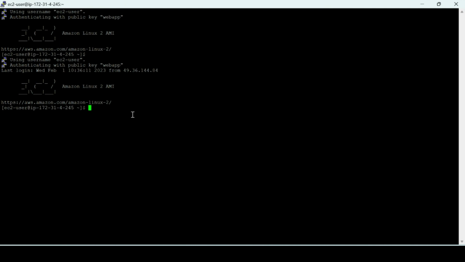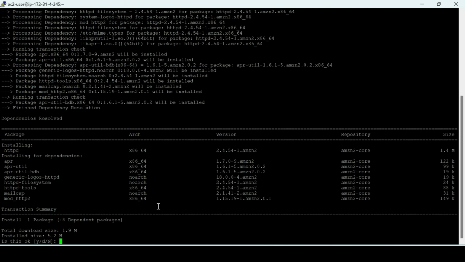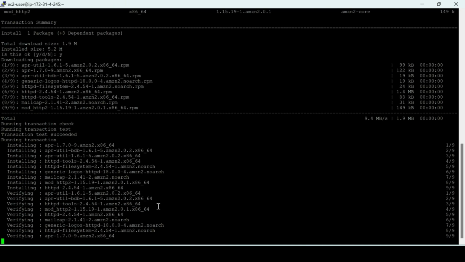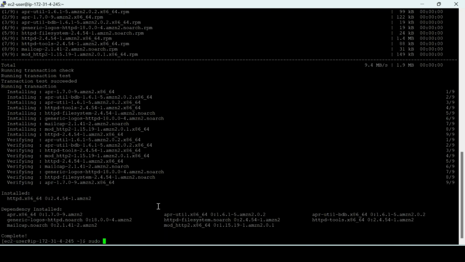Let's maximize it. We'll first enable the service: sudo yum install httpd. This is the base service, httpd, where you can host your web app. So it is now downloading. I say yes, downloaded. Now I'll enable the service.